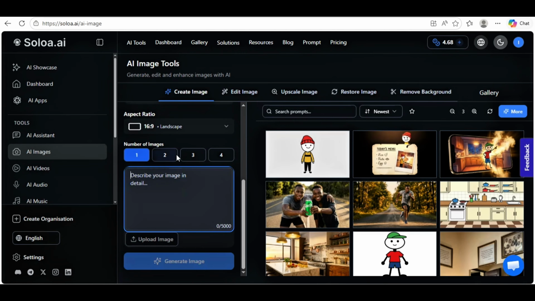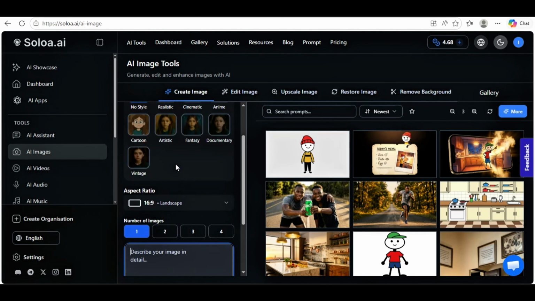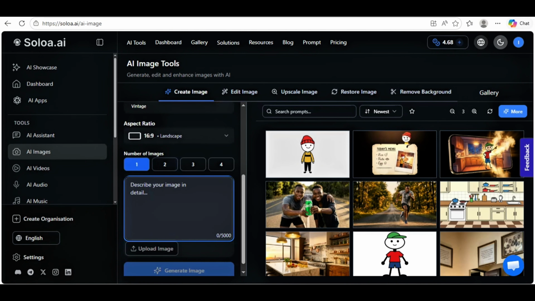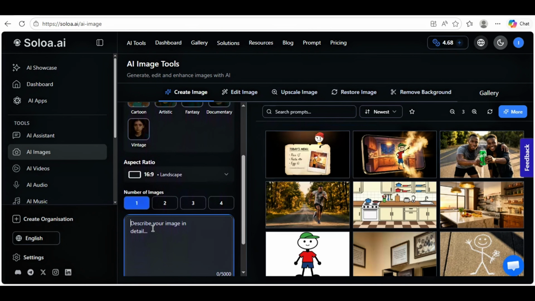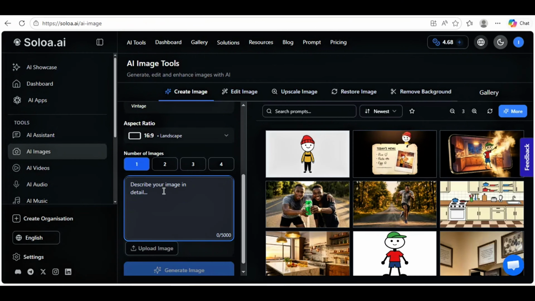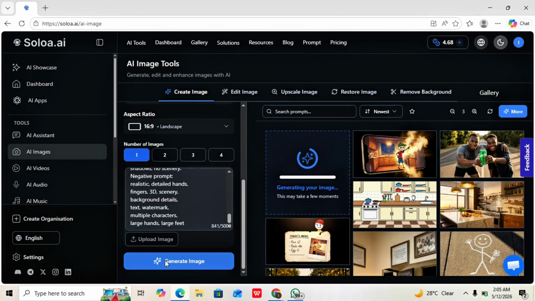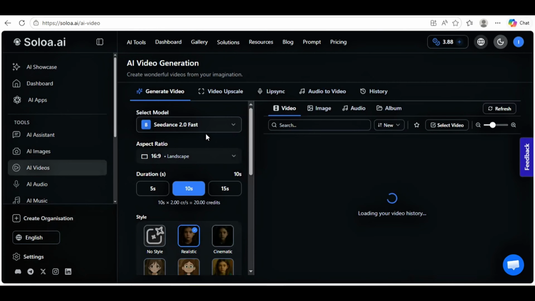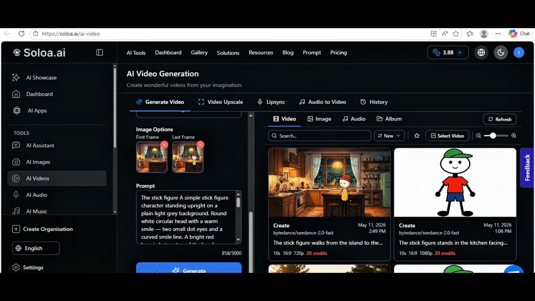Still in AI image, use the same model and aspect ratio, then input your prompt and hit generate. Select model settings 2.0 fast, the aspect ratio, the prompt, and hit generate.